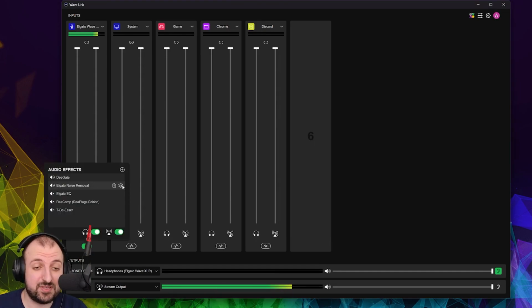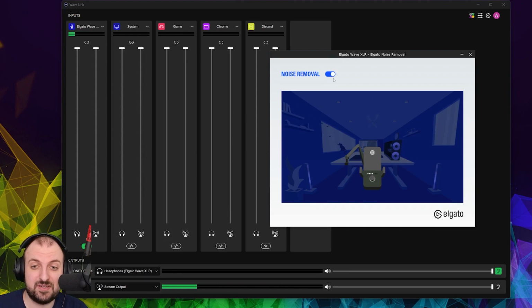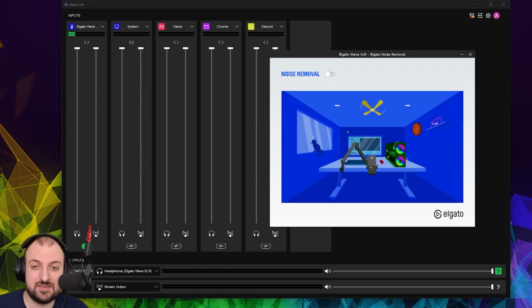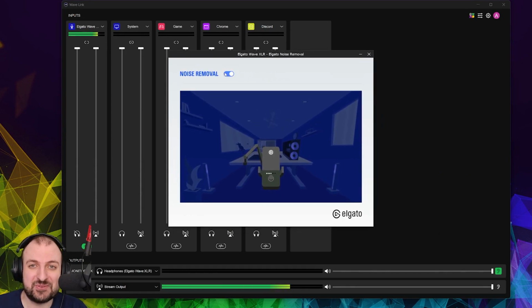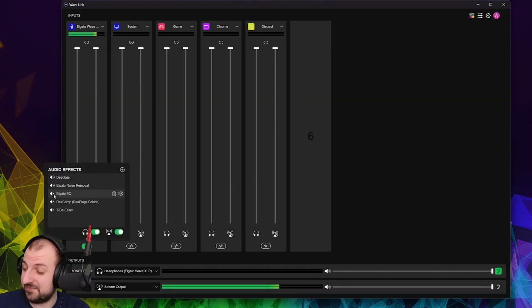Next up, I'm going to turn on the noise removal, and this is the easiest one. Literally, just turn it on. That's it. All you have to do is turn it on. And you'll see that it makes a difference, because I'm going to turn on my air conditioner, and you're not going to hear it, which is already progress.